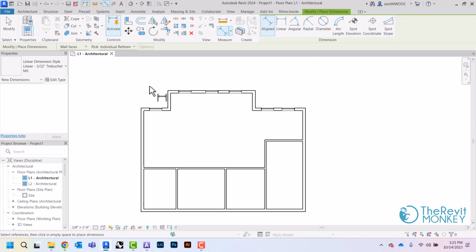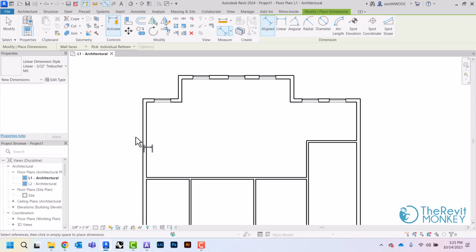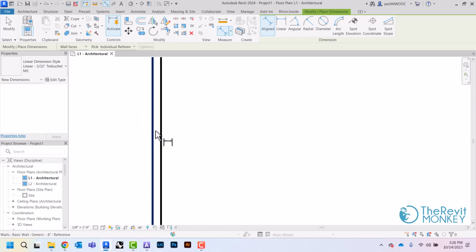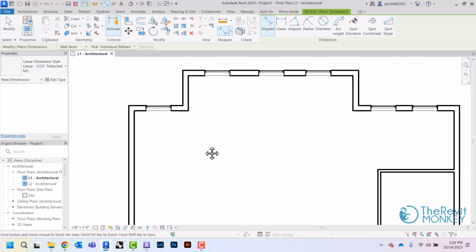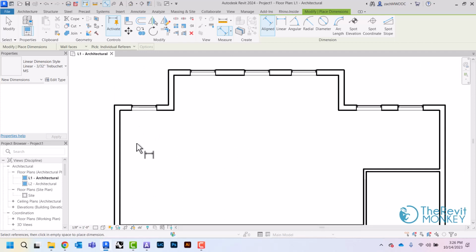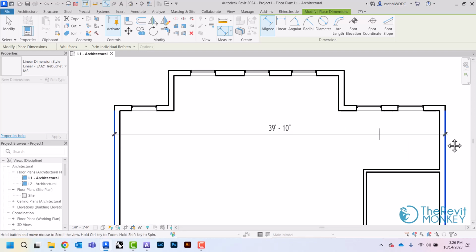So the first thing I'm going to do is look at what I have drawn right here. The first thing that we need is an overall dimension. When I hover over this wall, you'll notice some different areas become highlighted. I can pick the face of the wall, or I can pick the center of the wall, depending on how you're dimensioning. For the purpose of this exercise, I'm going to do my overall dimension as outside to outside. So I'm going to pick this side of the wall, and come over here and pick that side of the wall.